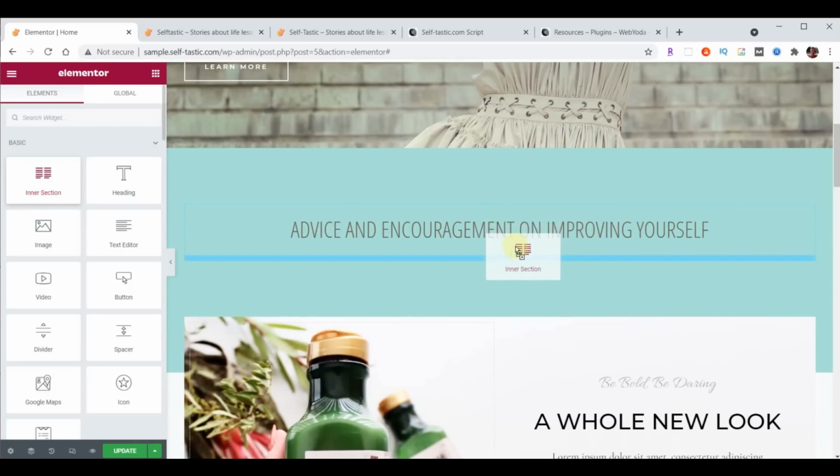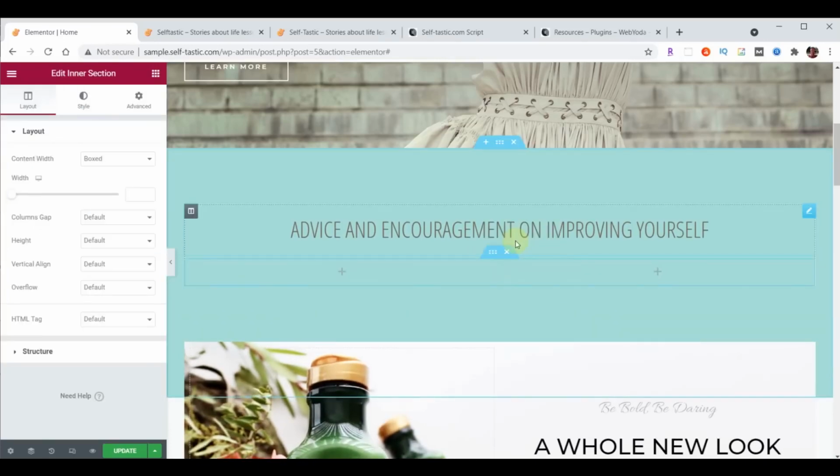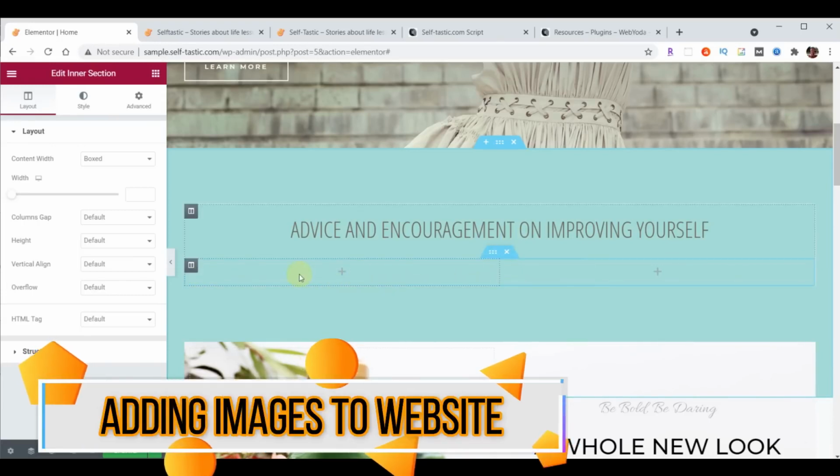It's kind of tricky sometimes to get it to land where you want it. I want it to land under the text. And now I have this new section. Now in this first box, I want to put an image.